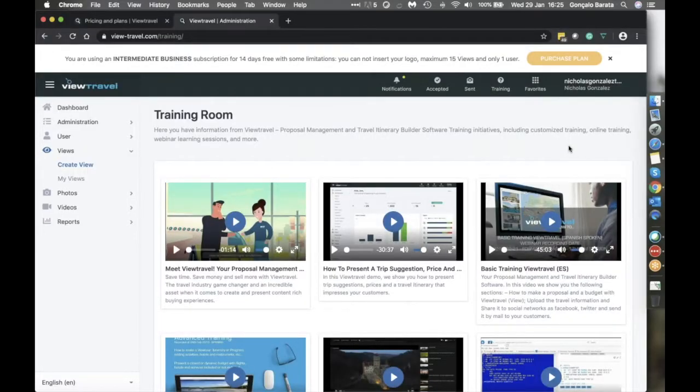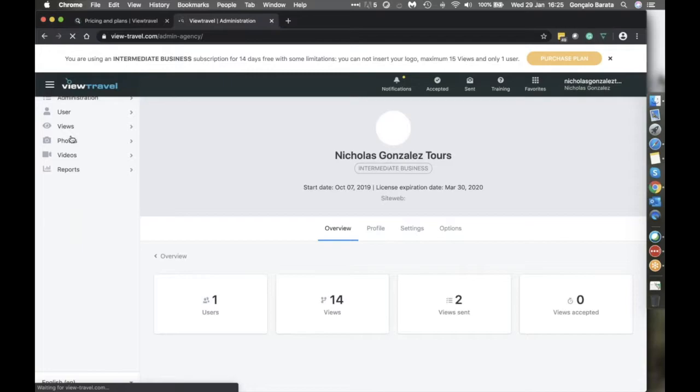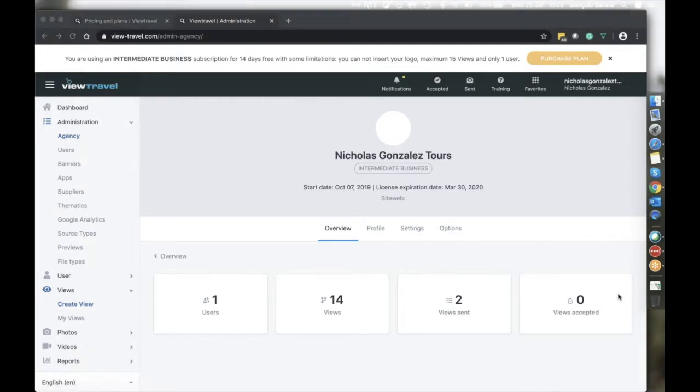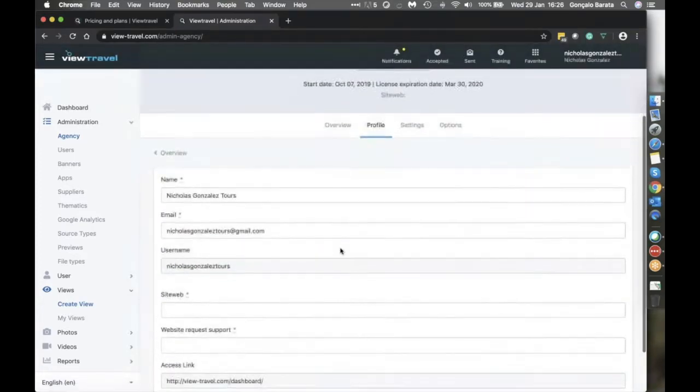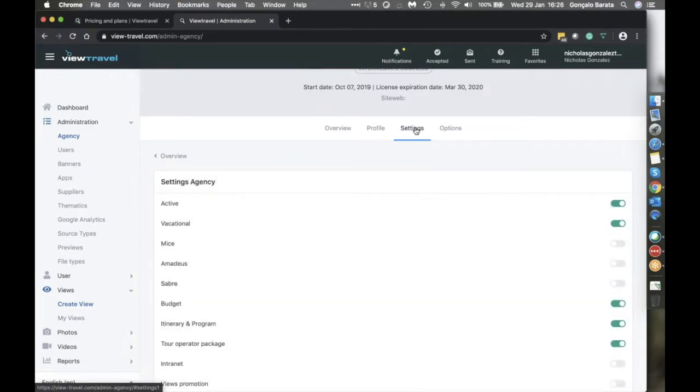Let's go to the setup area and check my agency details. Click here on the left side on agency, and now you will see that I'm on my agency overview area. I can always check my profile. Okay, this profile information will be added to my views and it will be shared with my customers. And this is very important.